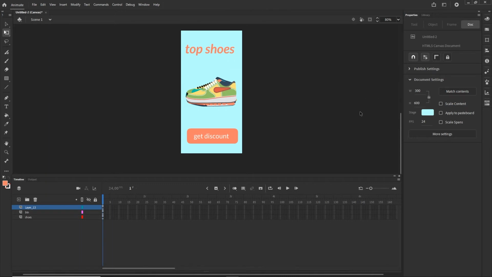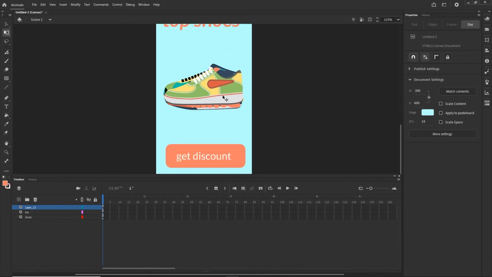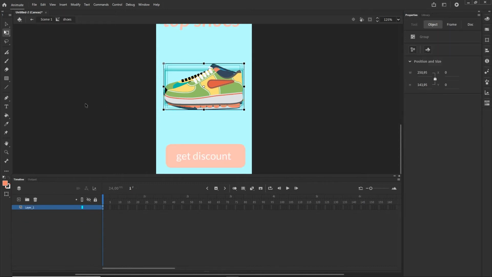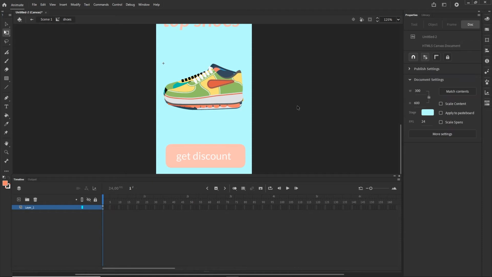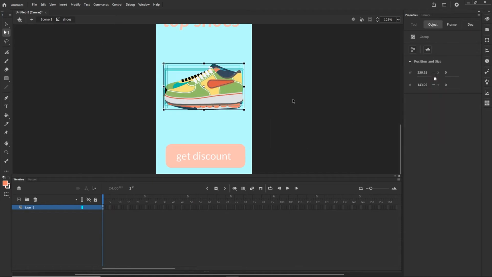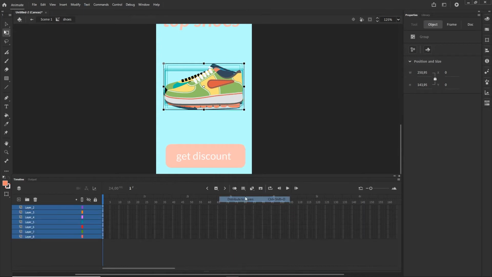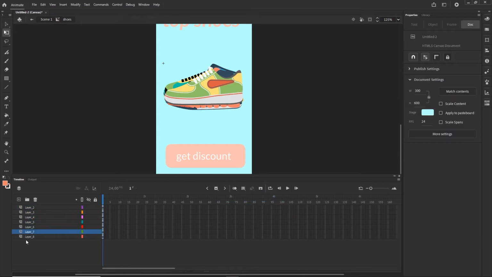But now what I'm going to do is I will click on these shoes and I'm going to double click. So right now I am in the scene 1 in the shoes. You have timelines in Adobe Animate, and I'm going to select everything and I will right click and I'm going to choose distribute to layers. And right now we are going to have all of the shoes in here, all of the layers. Now I will go back to the scene 1.